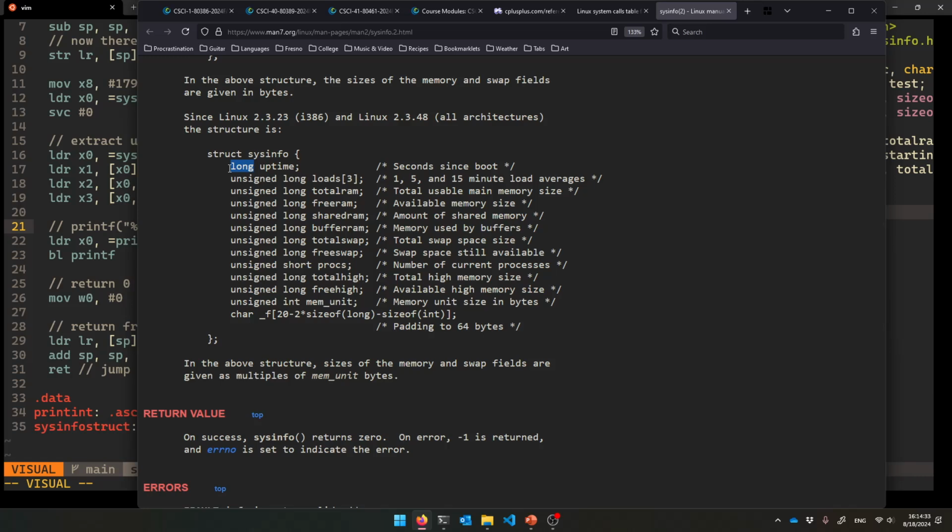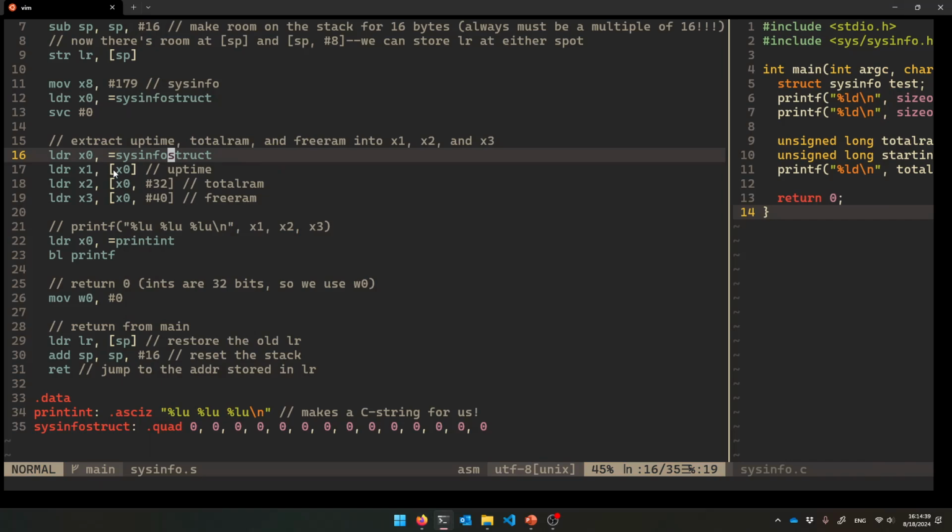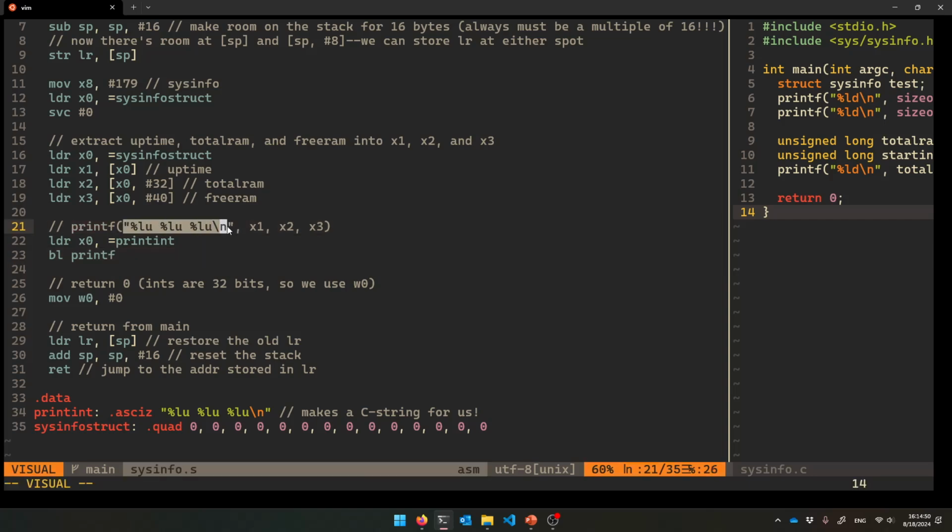Like maybe the time changes and now your computer's been running for negative amounts of time, if the time just changed or something. I have no clue. But yeah, we're just going to print them all as unsigned longs and hope for the best. And so to call printf, remember, the first arguments go in x0, x1, x2, and x3.